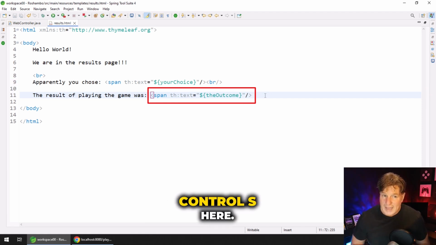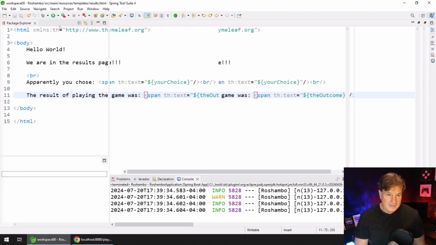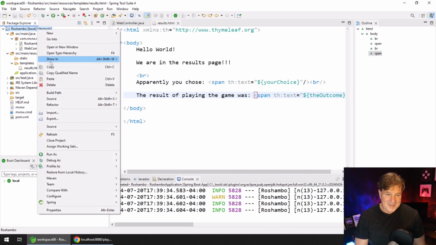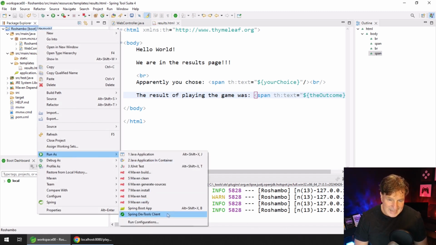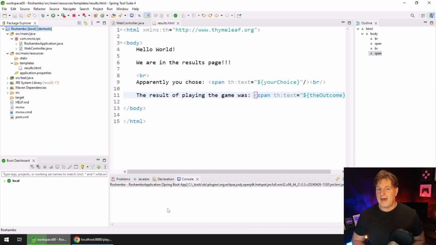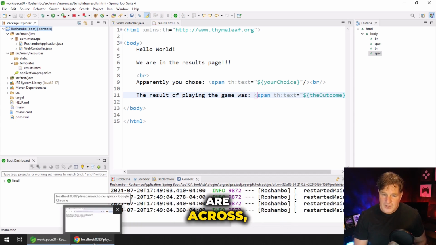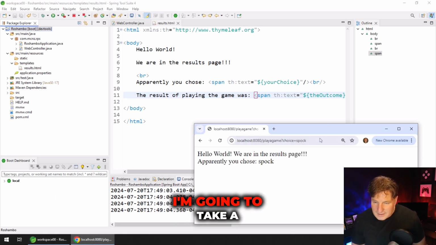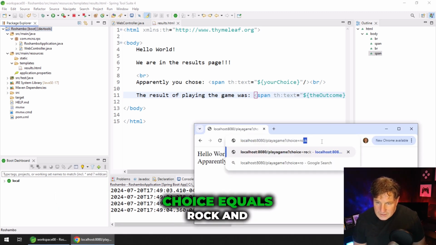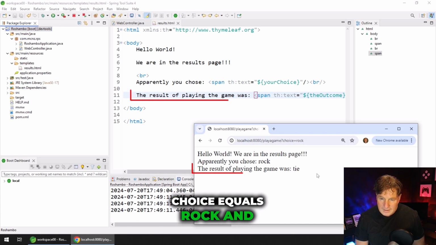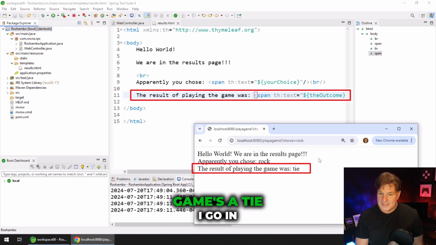So I'm going to click Control S here. And then I'm going to right click on my application and say Run as a Spring Boot app. That's going to kick things off again, get everything reloaded. And then, with my fingers crossed, I'm going to come over here. I'm going to take a look at the choice. Choice equals rock. And it says the result of playing the game was a tie.